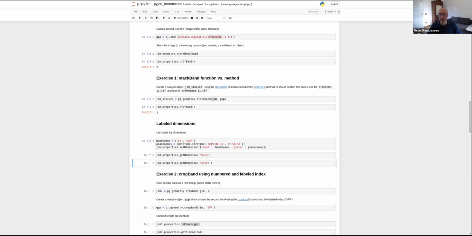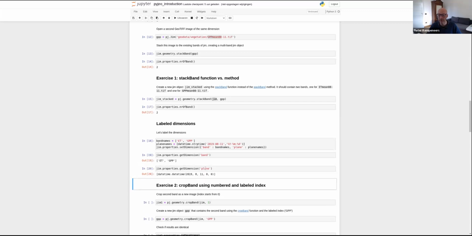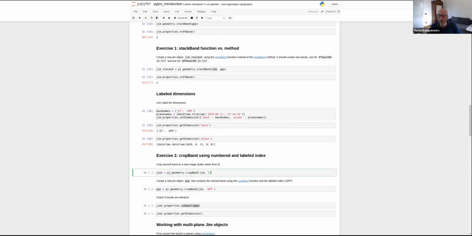So if we then call the dimension of what are the bands, we get these bands and the planes, and from now on they're labeled. So what we can do here now is we create, again using the function, a new Jim object called Jim1 by cropping the band, but just using the numbered index, not using the labels. And we see that Jim1 will be a new Jim object with the second band, because we're starting from 0.